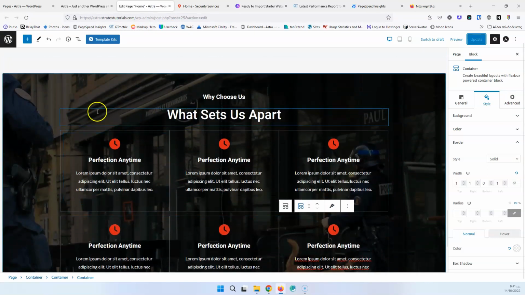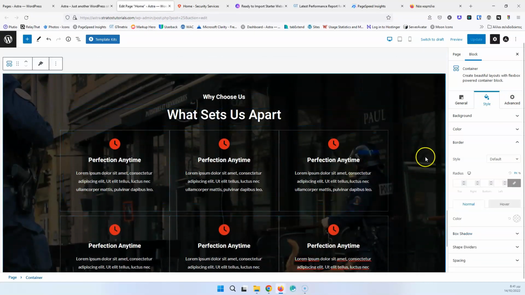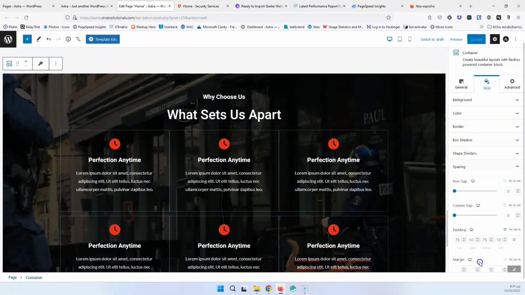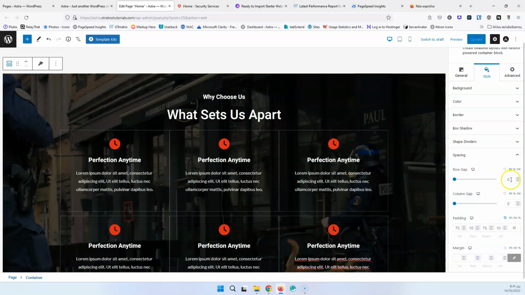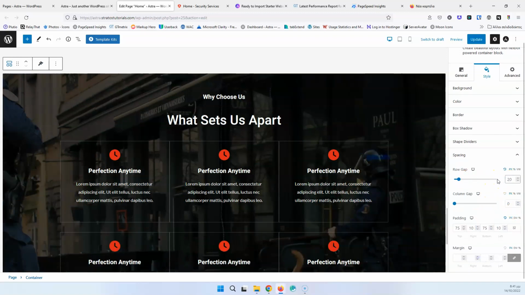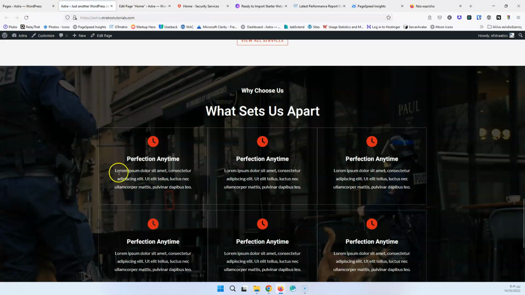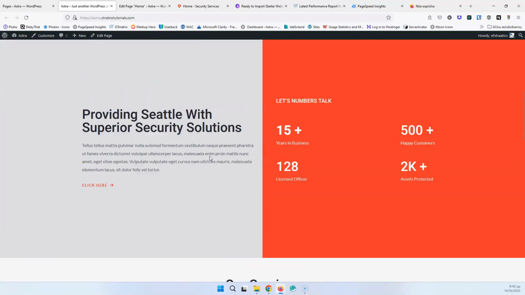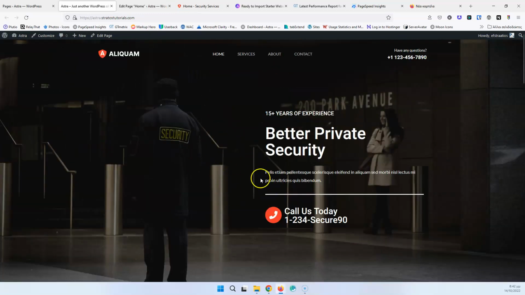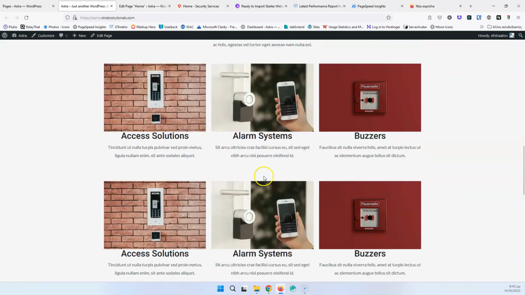So we need to go into this container and we're going to add the spacing, and let's go for row gap and put here 20. Let's update that and let's see how it looks in the front end, and we are okay with that. And now we don't have anything else for this page, so we have completely created the whole page, as you can see here.